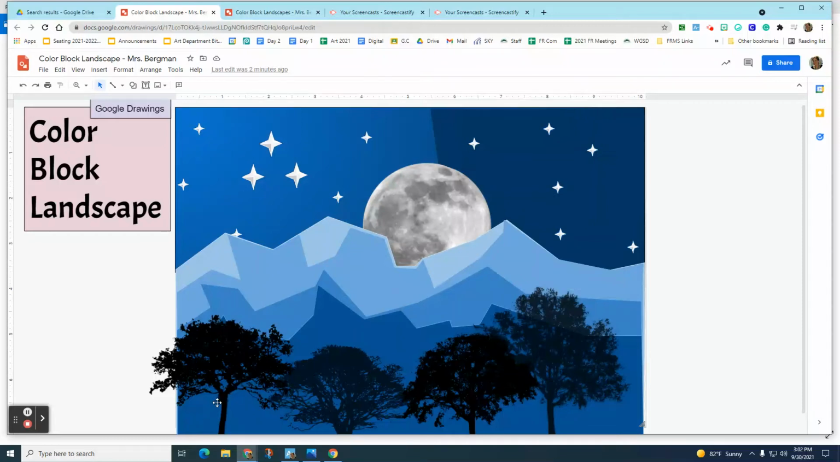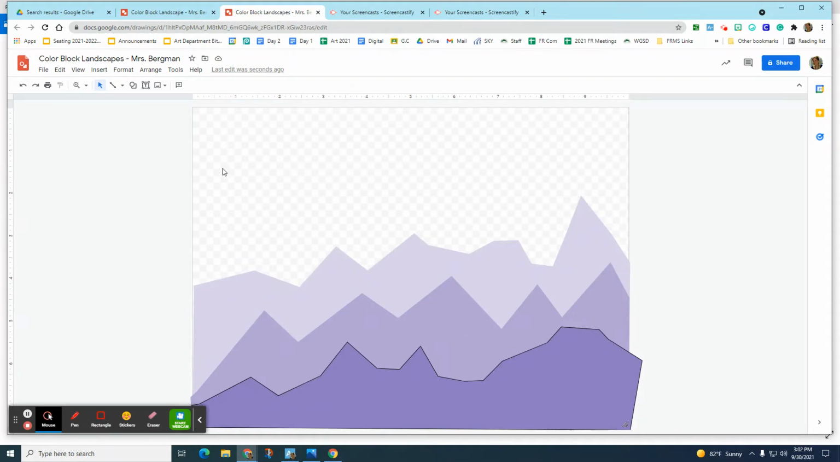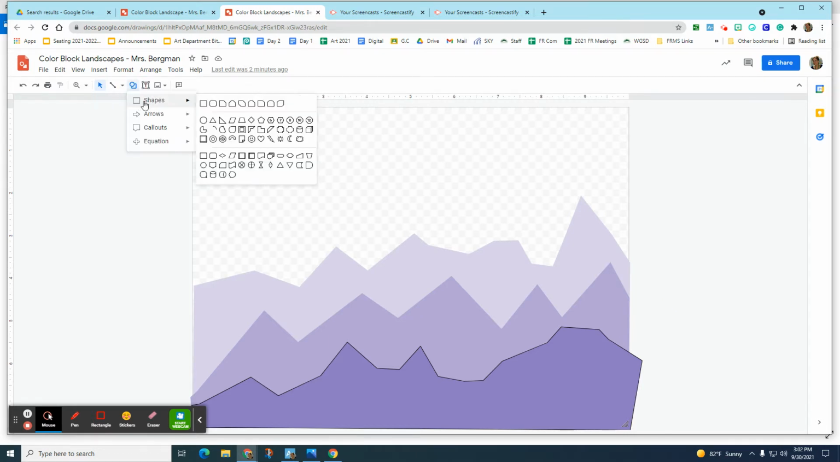This tutorial is to go over some of the tools that Google Drawings has and how to use them. First of all, you're going to want to open a new Google Drawing. Once you're in a Google Drawing, you're going to have to create some shapes for your landscape. The easiest way to make a shape is to go to your shape tool.